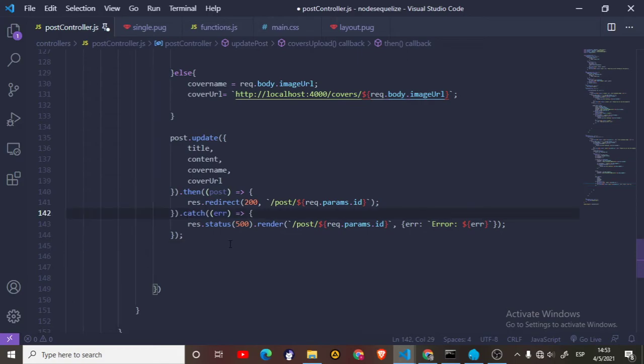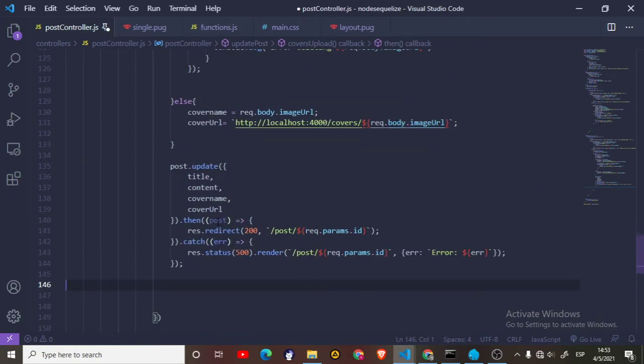So if we catch an error, we're going to respond with an internal server error and render again the post. If you want to use this error, you can just set it inside your HTML or inside your view to use it.